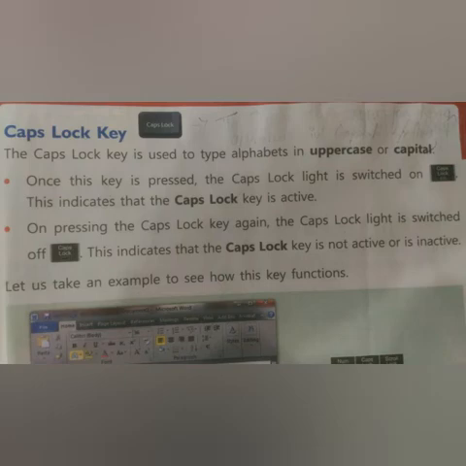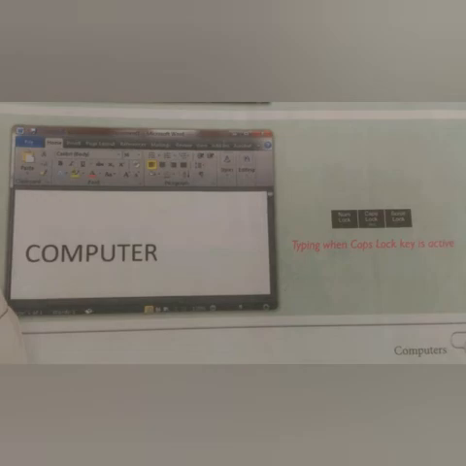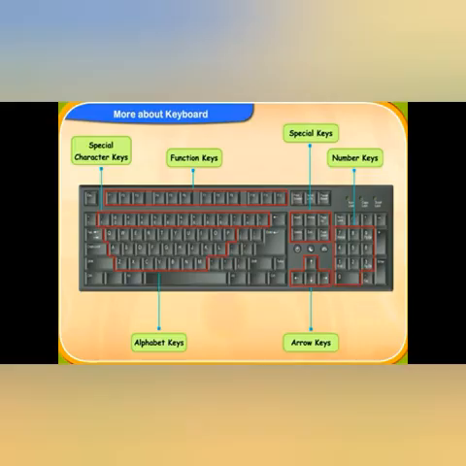We will take the example from your book. Here in the example, the caps lock is inactive, so all the letters you can see here are in lowercase. And here the caps lock is active, so all the letters you can see here are in capital. Clear, beta? That is all for today.